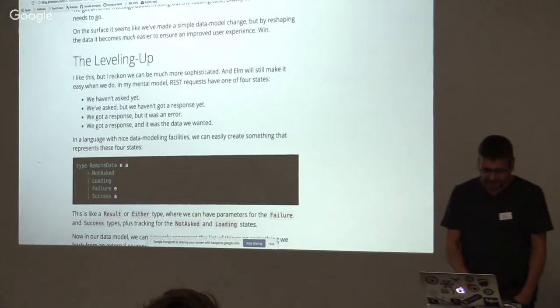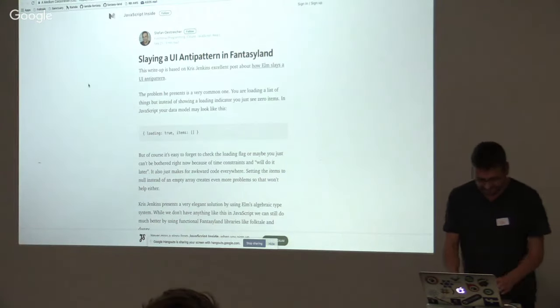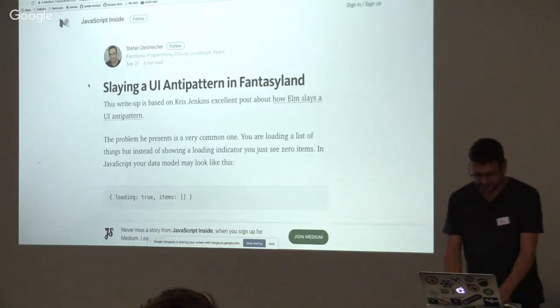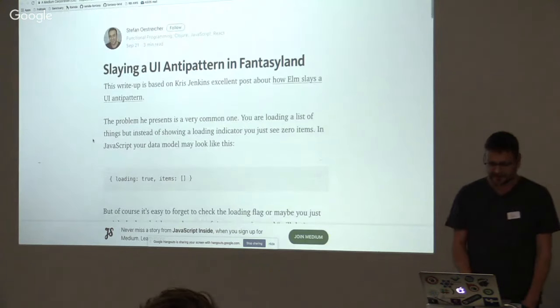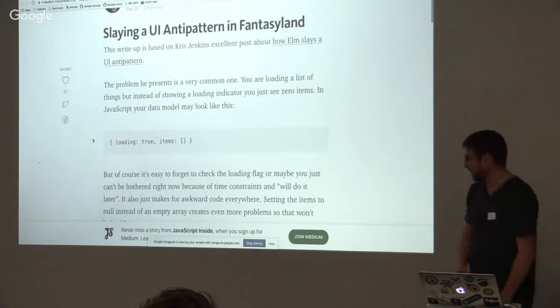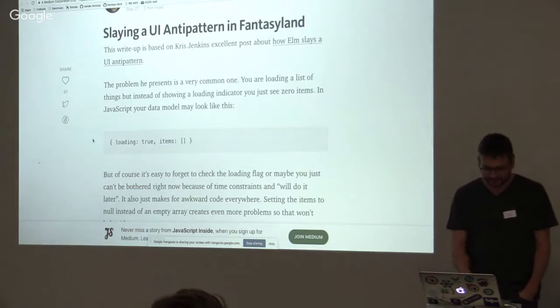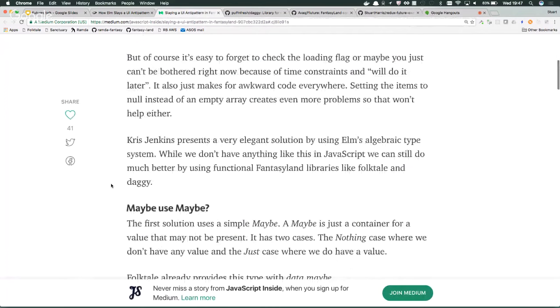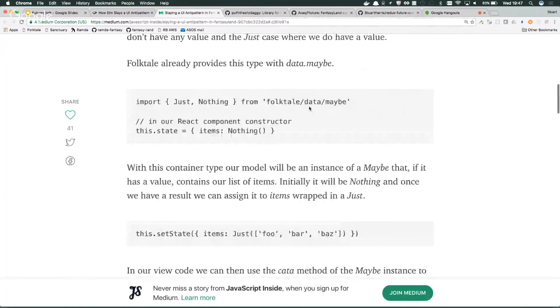So the follow-up to this post, which is what we're interested in today, I think, is slaying a UI anti-pattern in Fantasyland. The same post, the same problem described, references that. Maybe you can use a maybe. So Folktale, which is a library which implements all of these Fantasy Land specification algebraic data types and monads and stuff.